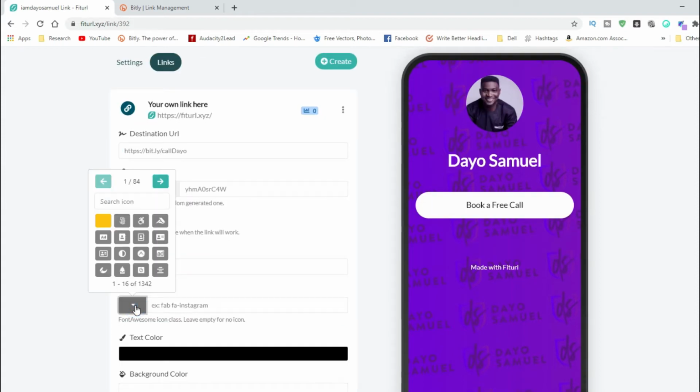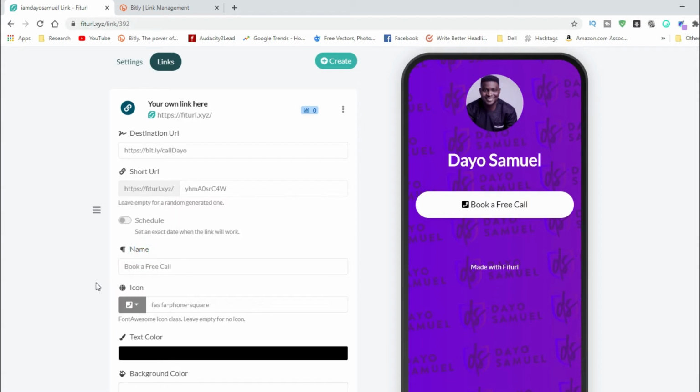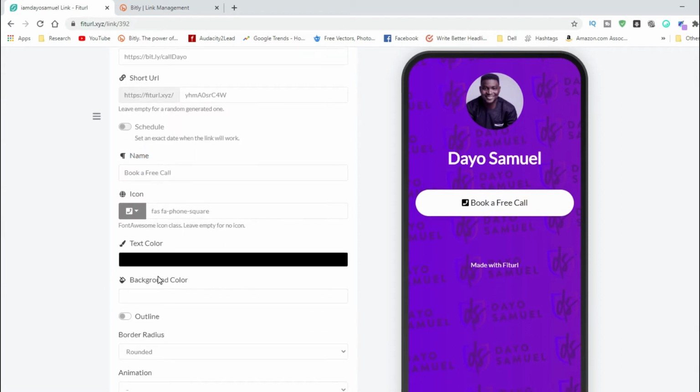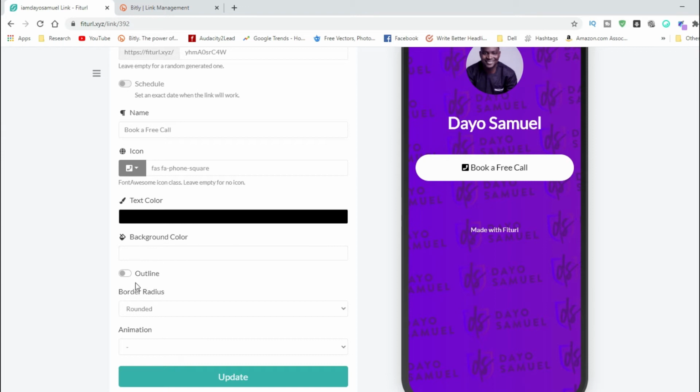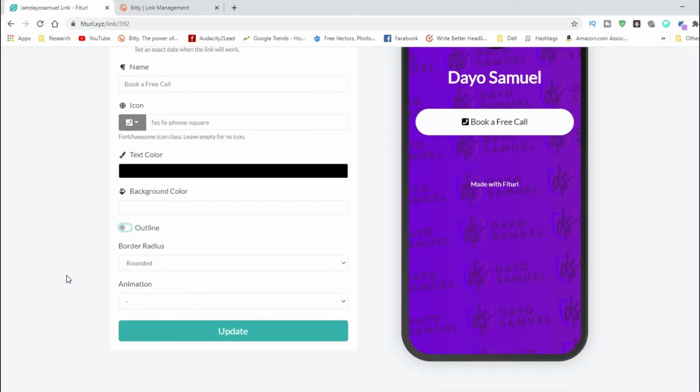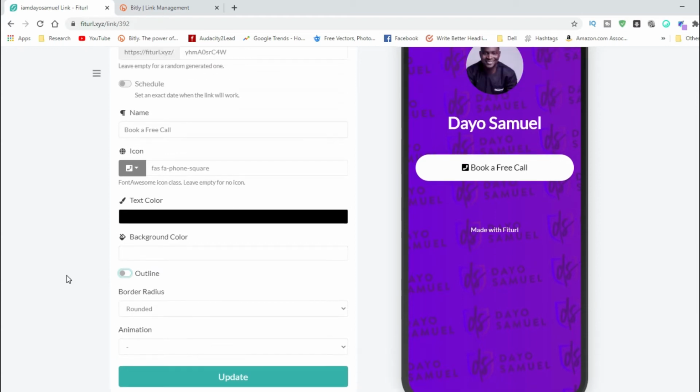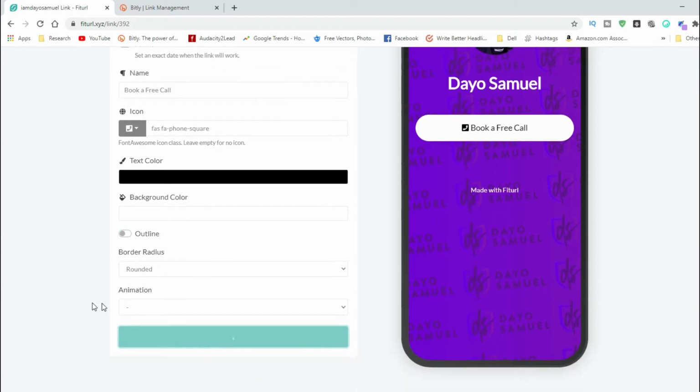So for icon, you can add an icon. I'm going to add call. Okay, I'm going to use phone, and then you can see right here it uses that. Background color, I'm going to leave it that way. Outline turns it to an outline. So you can practically do a lot of things right there.